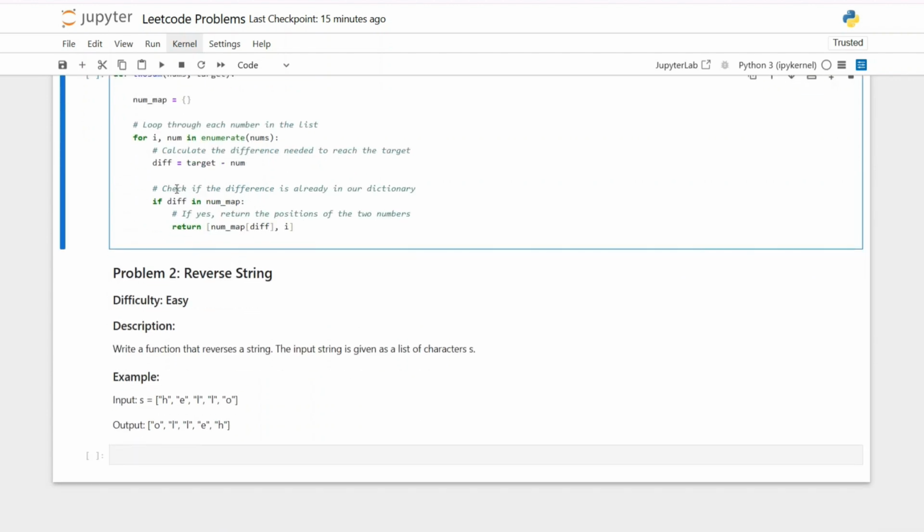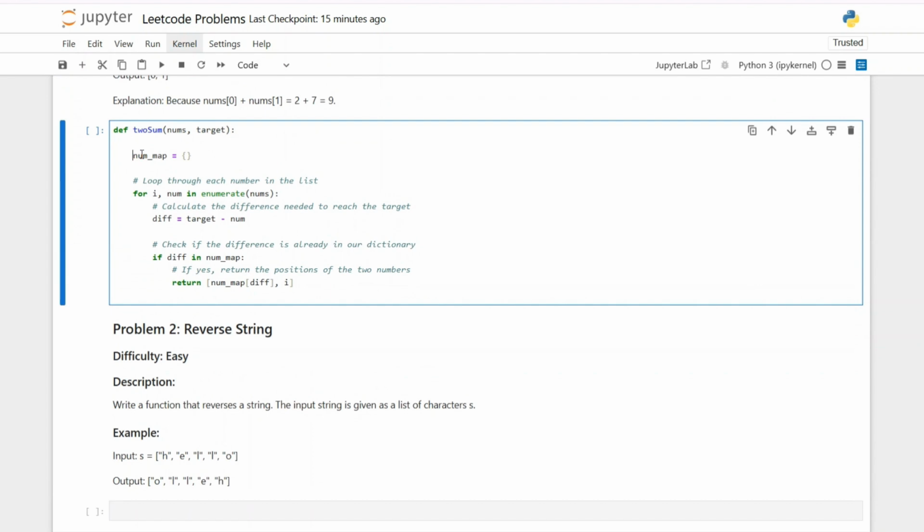So this is how I would do it. Check the difference. If diff in num_map, what is num_map? That is our dictionary. And if yes, we want to return num_map[diff], and then the position. What is the position? That we got using our enumerate. Otherwise, if it doesn't exist, we want to add the current number and the position to our dictionary.